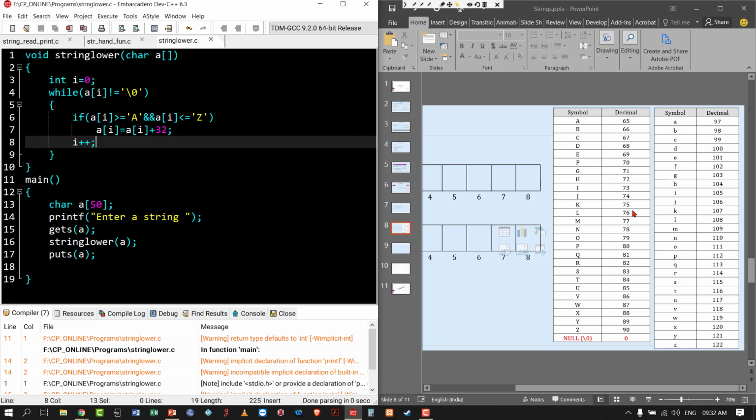So I will explain it. Suppose I have a character array: A, B, capital C, and the null character \0, with index values 0, 1, 2, 3. This is the actual representation of the string ABC. A is capital, B is small, C is capital.